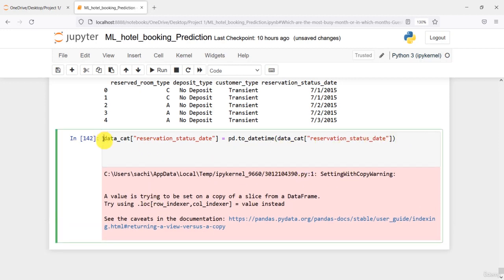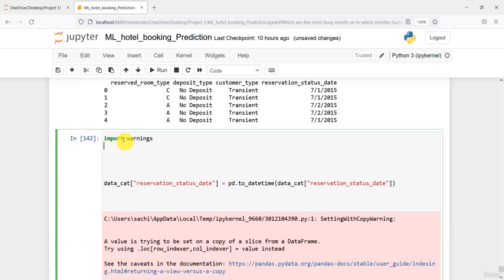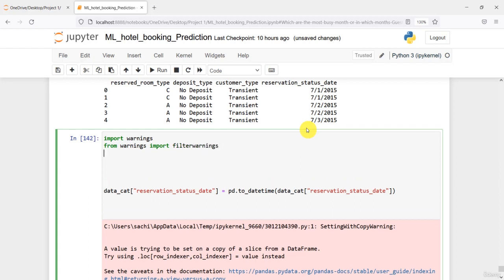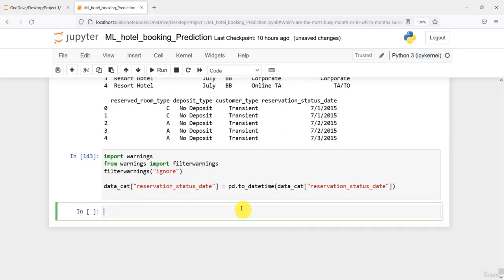If you want to remove these error messages, we can import warnings, and from warnings maybe I can import filterwarnings. So filterwarnings can be used in order to remove the warnings, and using it I can just ignore them. Now if I just run it one more time, you will see this error message will be removed. Now you can see the error message has been removed.